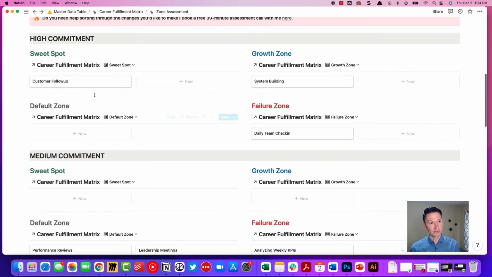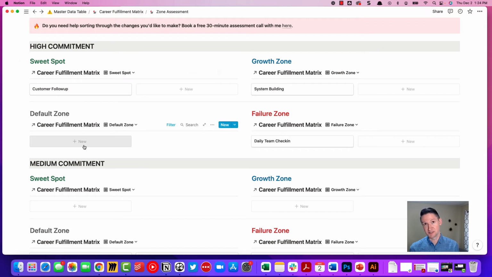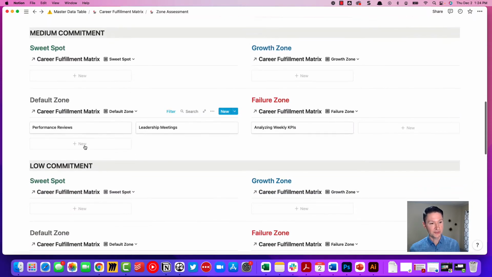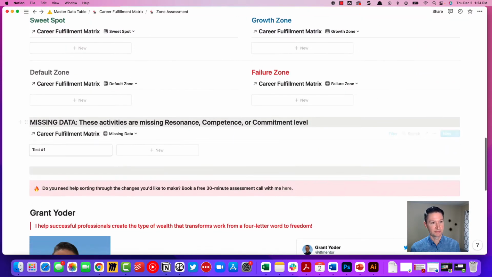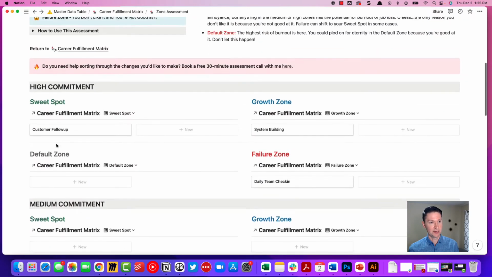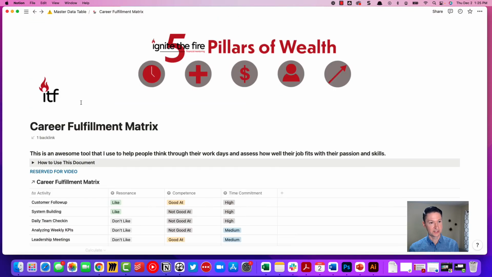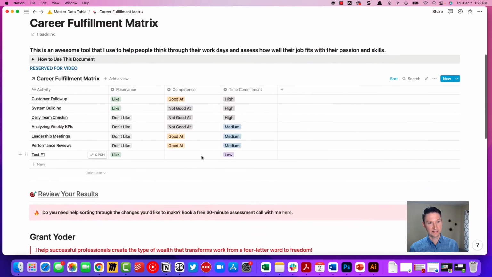We'll focus most of our time on high and medium because this is where you're spending the majority of your time. This is where you really can move the needle. I've also got a section right at the very bottom that identifies any missing data that you have from your input table that we looked at before. So our test number 1, the one we added in this video, is coming up in that missing data section. So I can easily go back and see, yep, I left something off there.